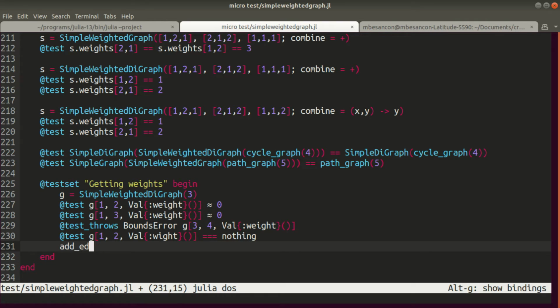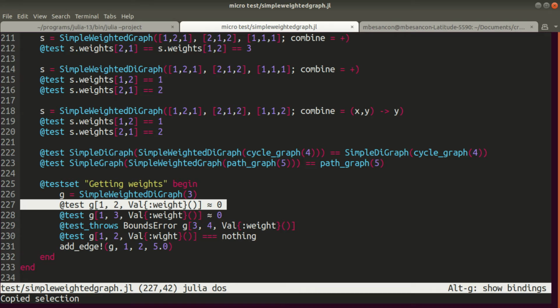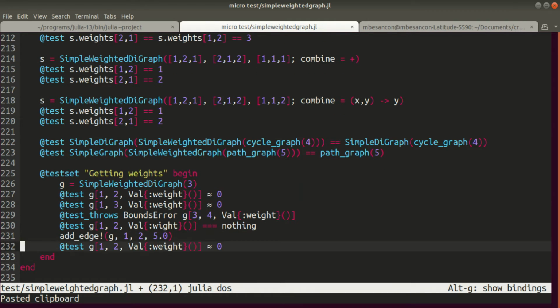So add edge of G 1 to 5.0, okay, then test that this is now approximately equal to 5. Okay, tests are passing.